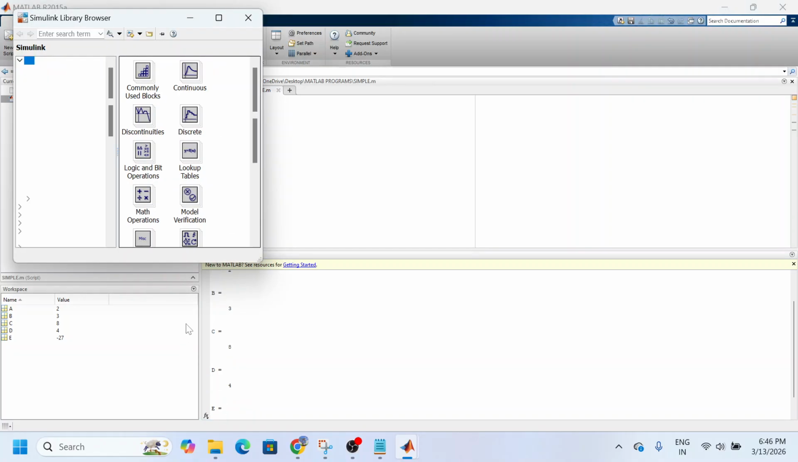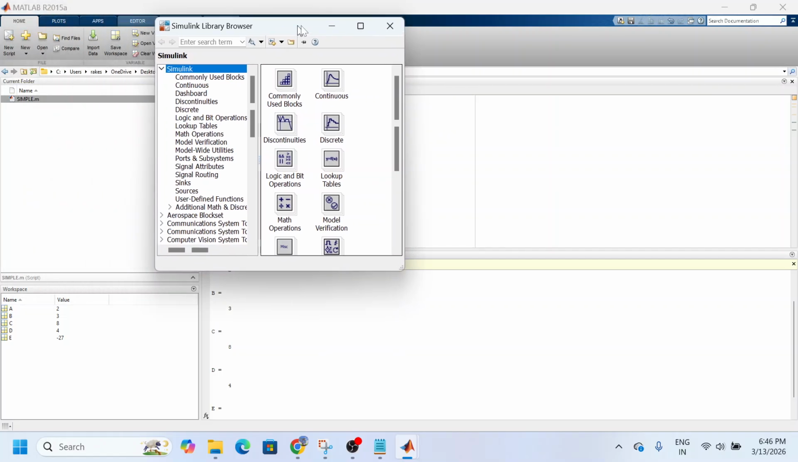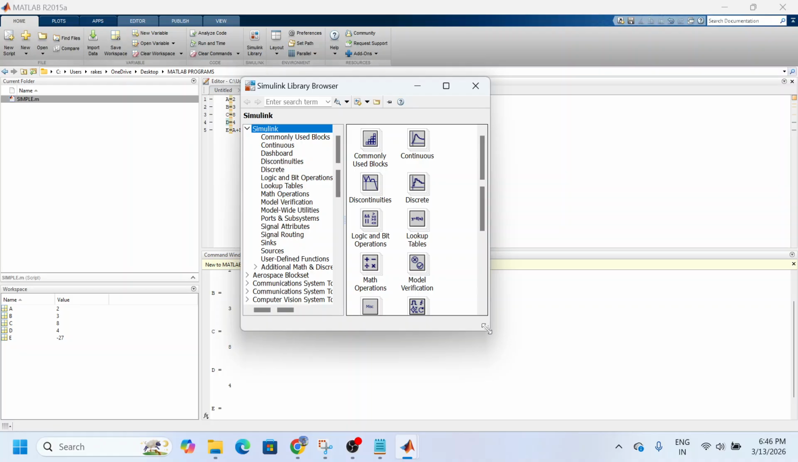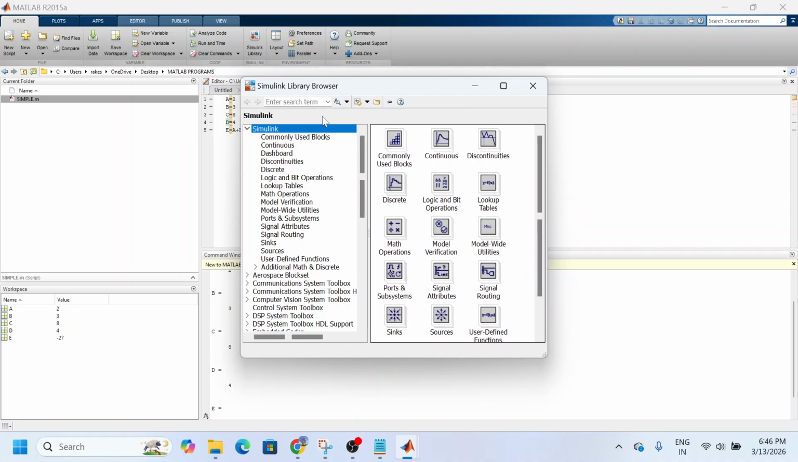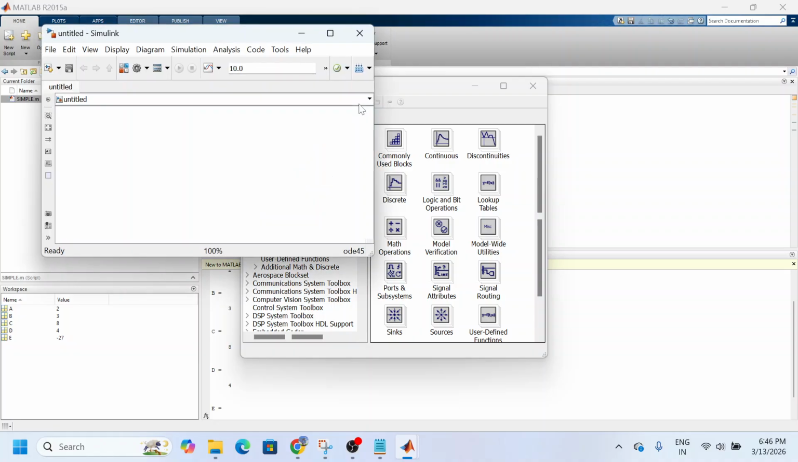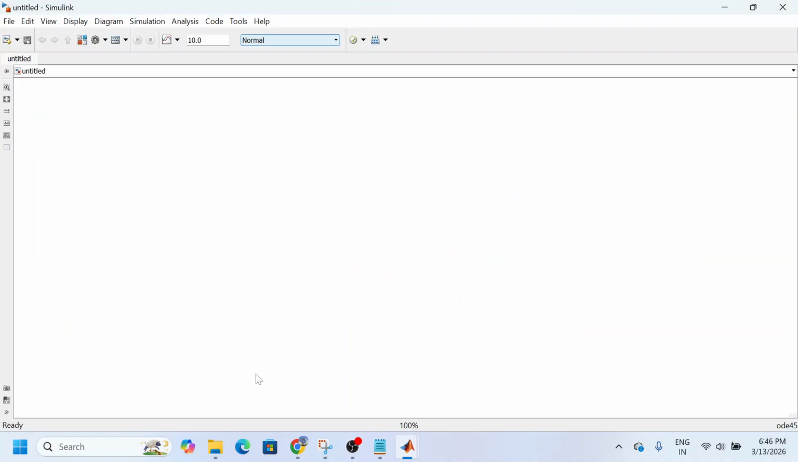Yes, so we got the Simulink library here. To open a new block, you can click here on new model. Just click on that. Yes, so we got the new block.